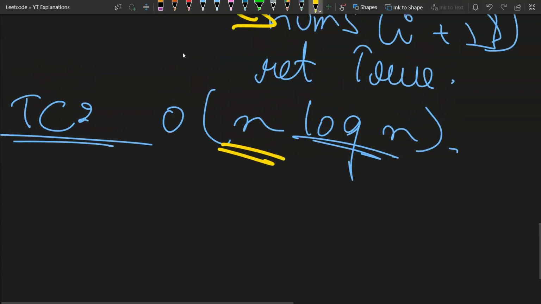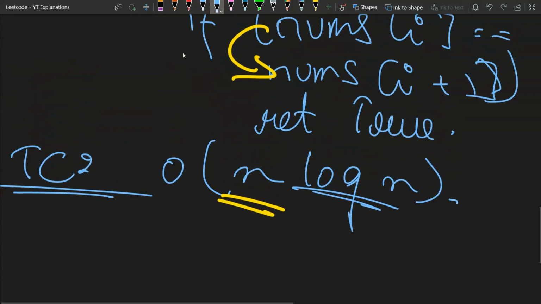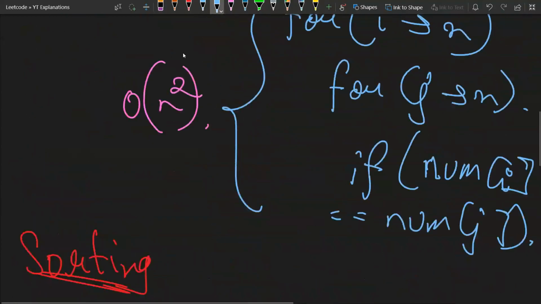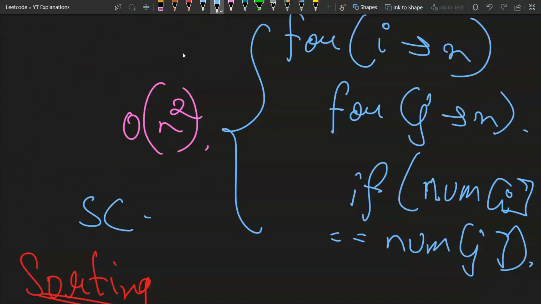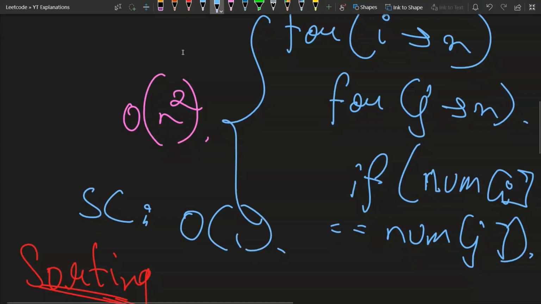So that makes it O of n time complexity. So here space complexity is O of 1. And even in this case, space complexity is O of 1.